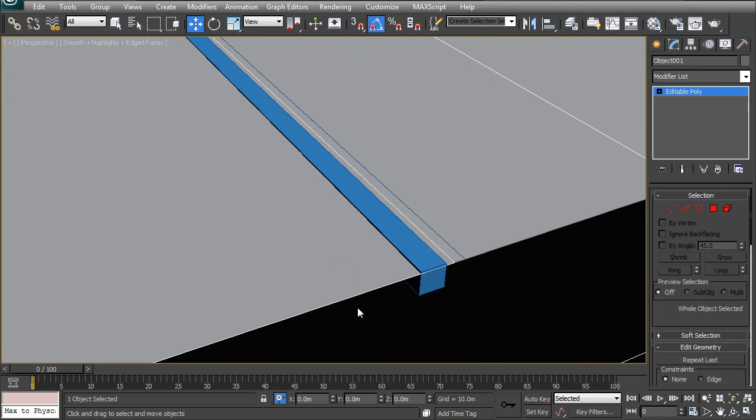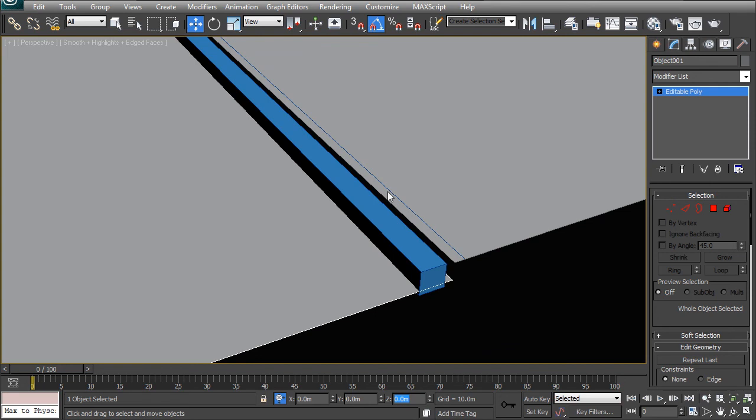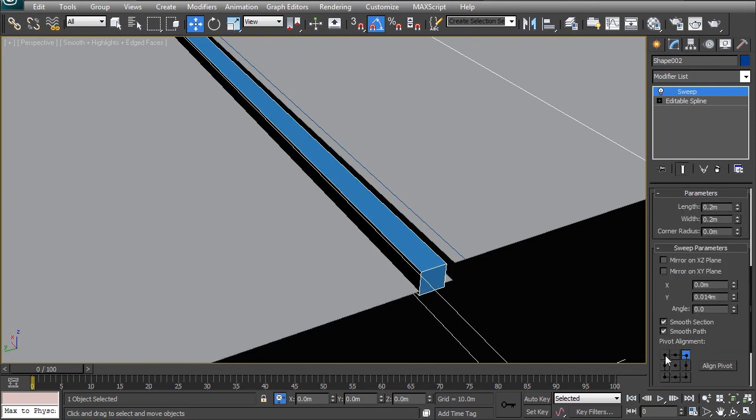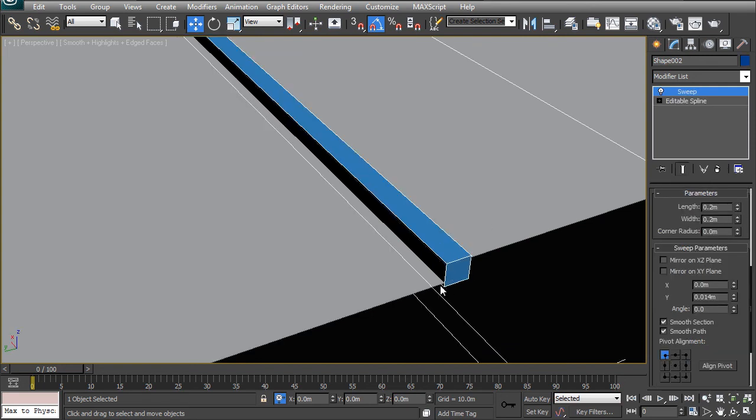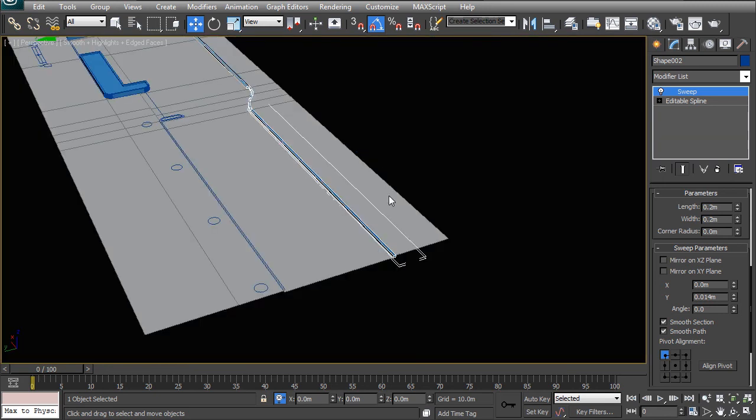What we can do now is this road, which is this surface here, we can move that down. So we can type in directly minus 0.15. We can move that road edge down. And now we can use these pivot alignments to just move that pavement edge into the right place.